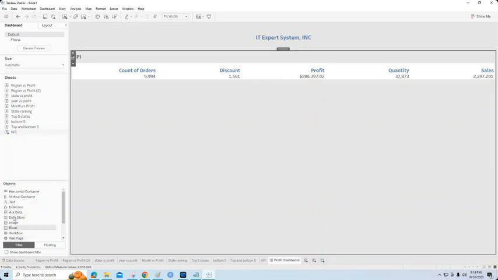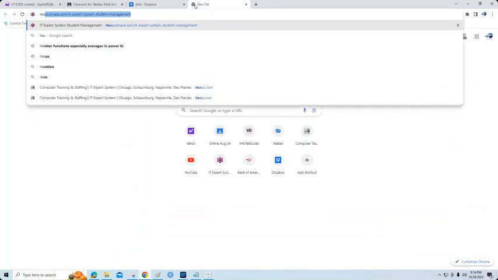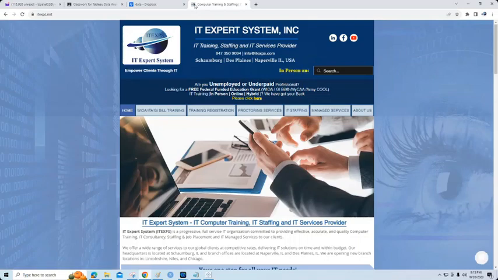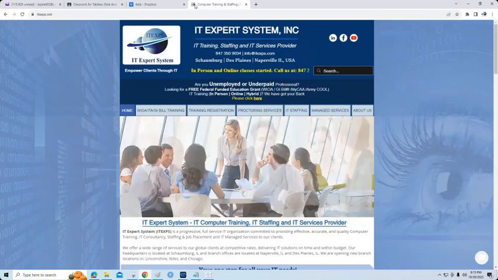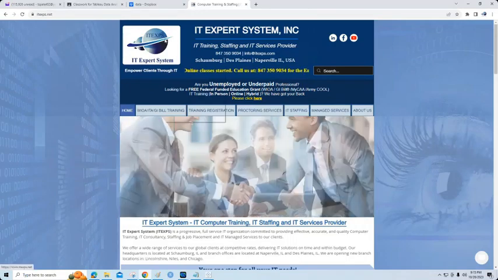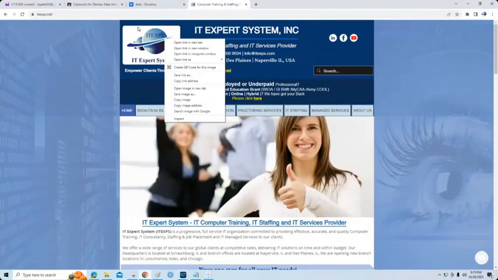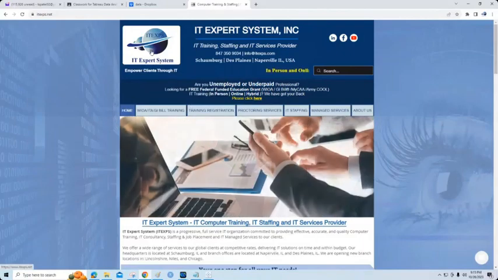Now I want to add a logo. So for a logo, I need an image. The best way to do image is to define the website name. So I have itexps.com. You can also go there, itexps.com, and we'll copy the URL of the logo. So I'll right click on that and I'll say copy image address. So right click on a logo and say copy image address. So I copy image address.